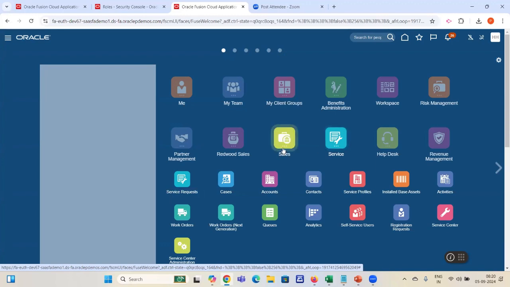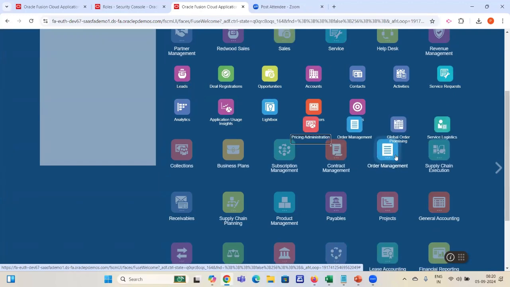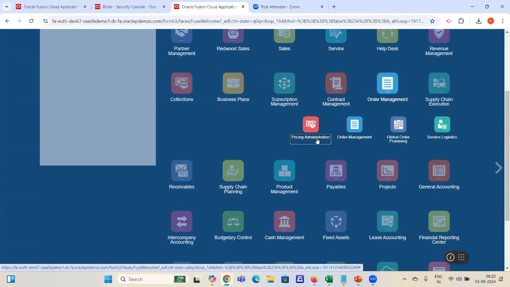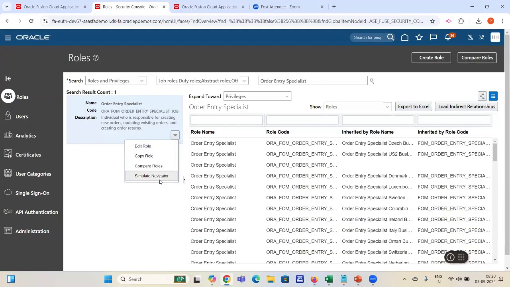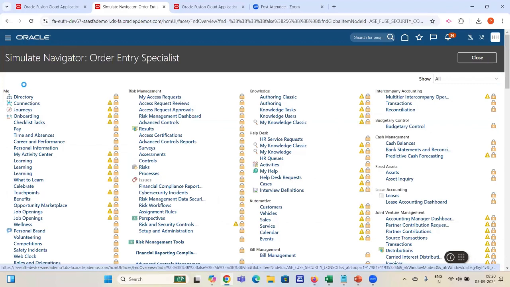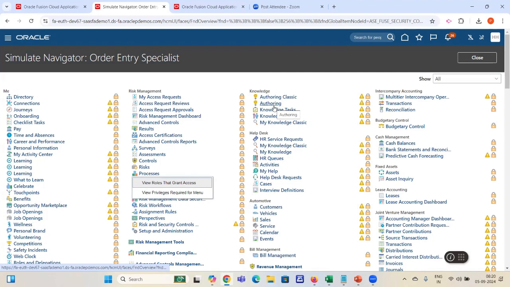Okay, but how are these roles displayed? What is the role that is required to create this? What role do I need to access pricing administrator, order management, or global order promising? We have something called simulate navigator. I'm going to show you what it does. When you click on simulate navigator, it displays a page with all the icons from the home page.